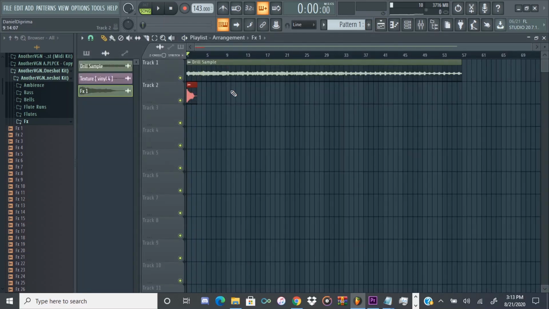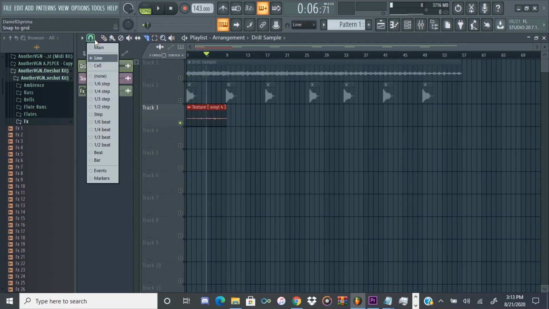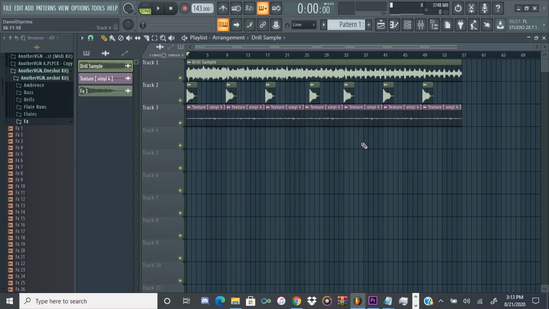I'm gonna go ahead and put that throughout the sample. And then I have this vinyl texture. Put that throughout the sample as well. And then the last thing I'm gonna do is normalize the sample. And that should be it for the sample. I'll go ahead and play it so you guys can hear the finished product.